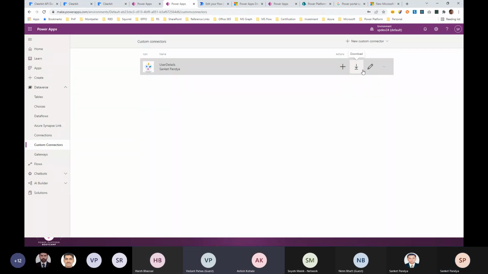Maybe my question is not related to connectors. I think when I started working with Power Apps, I created certain Canvas apps, and I had to migrate Canvas apps from one environment to another environment, let's say production. Then I had to recreate that Canvas app there. So how?